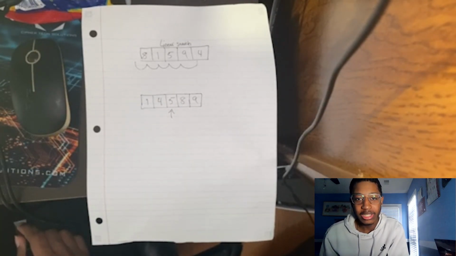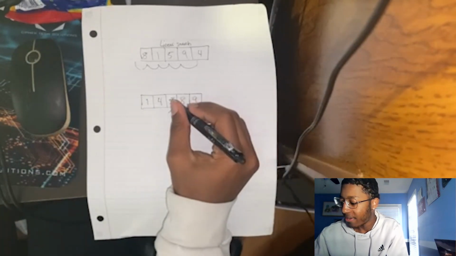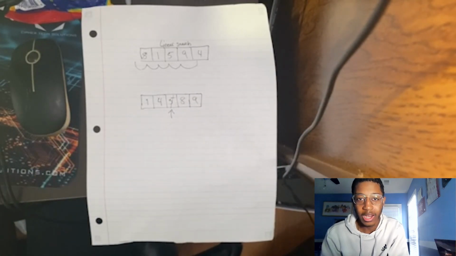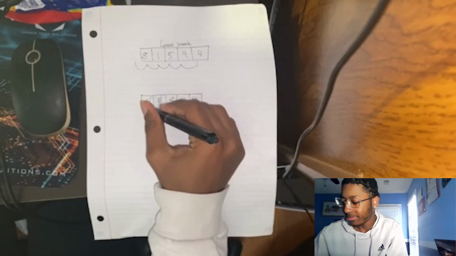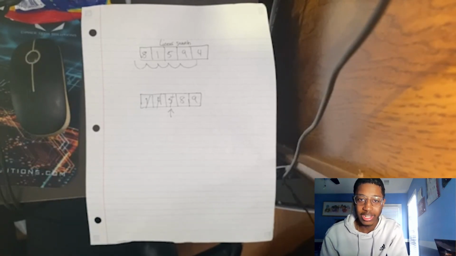And we compare the number we're looking for. So we're looking for 9. We compare that number to the middle number, which is 5. 9 is bigger than 5. And we know the list is sorted. So we know that 5 and all the elements to the left of 5 can be crossed out, because it's impossible for 9 to be on the left side of 5, because 9 is greater than 5.